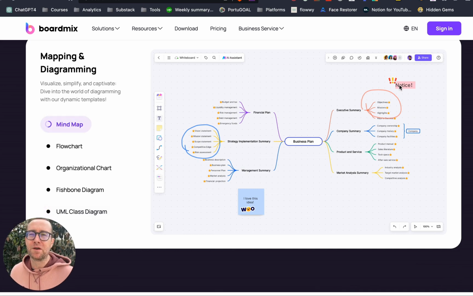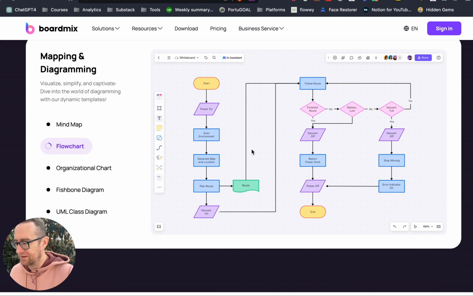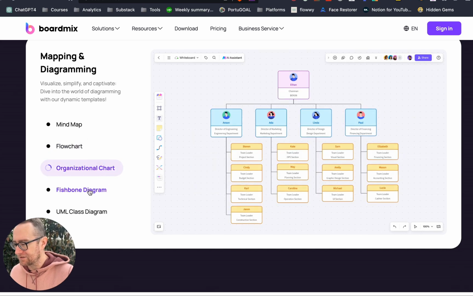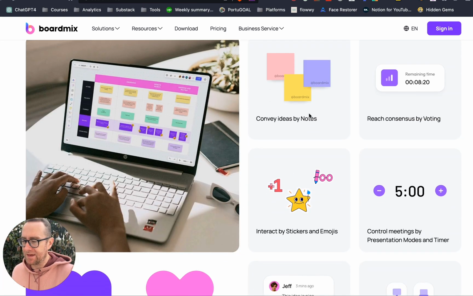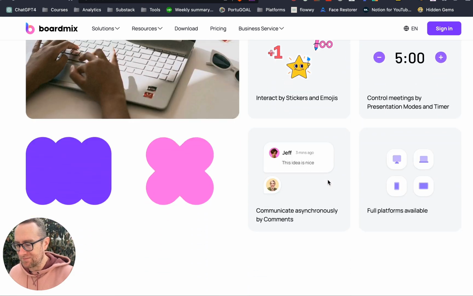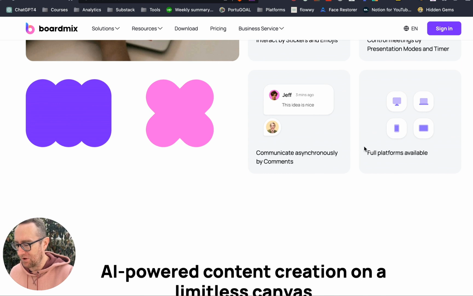This is really good, particularly for collaborating, where you can draw that stuff in, and it does organizational charts, fish bones, class diagrams. And as I said, you can use sticky notes. You can reach consensus by voting. I like this because if you're collaborating on something, you can have a countdown and then you force everyone to make a collaborative decision. And that's really good because anytime you put a limitation on something, it helps get things moving and completed. So they have stickers and emojis and all that kind of stuff, on all the platforms.